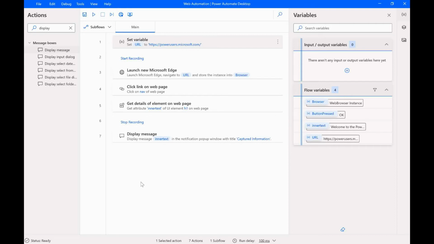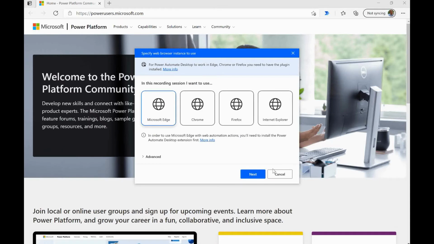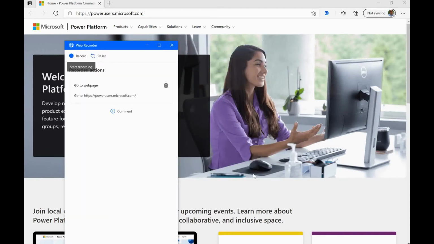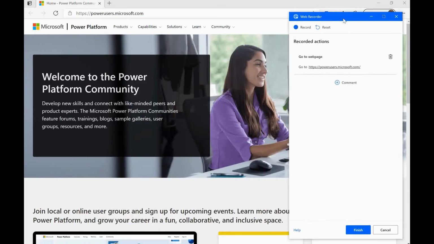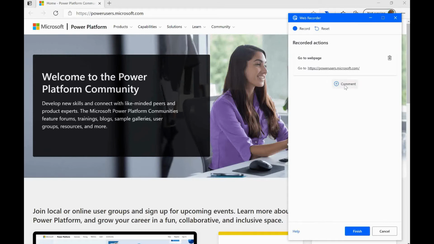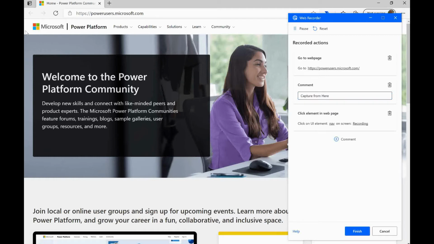Okay, perfect. So next we will see how to add multiple items to the list also. We'll see the list function as well in this example. So for that, let me start recording again, web recorder. I'm going the same way. Next, if you see here, I told you, right, you can add comments. Then comment, you can add here: capture from here. I want to capture from here, so I have added my comment. Okay, then let's start recording.